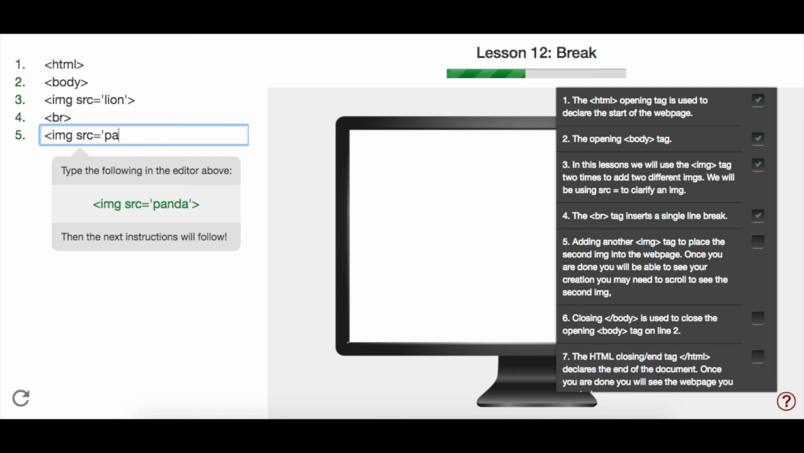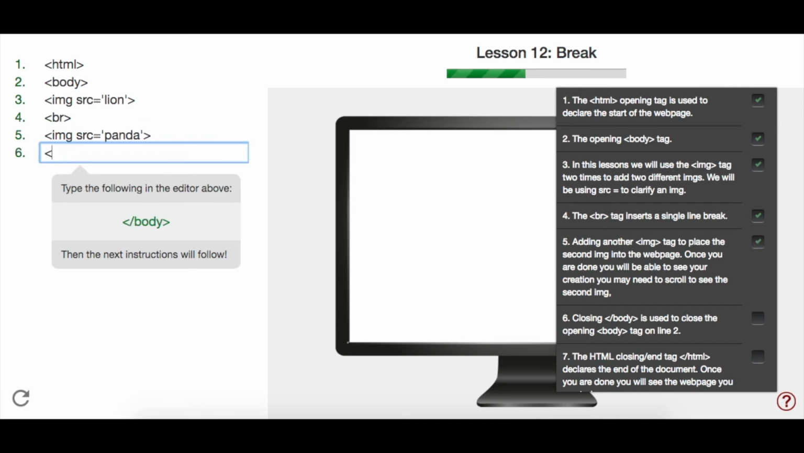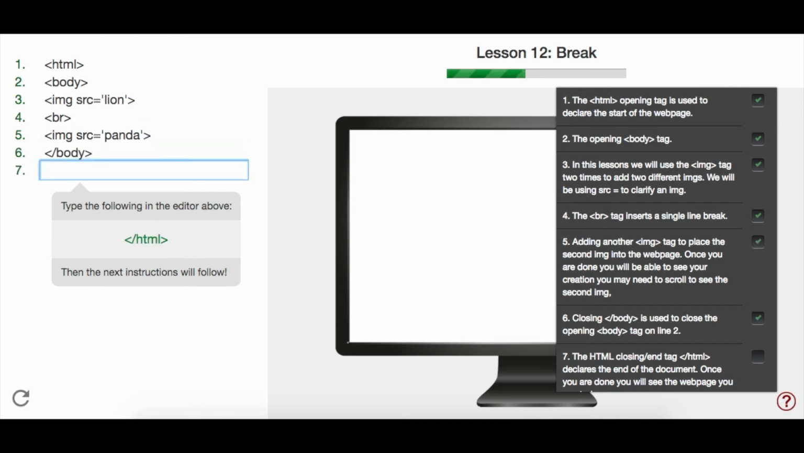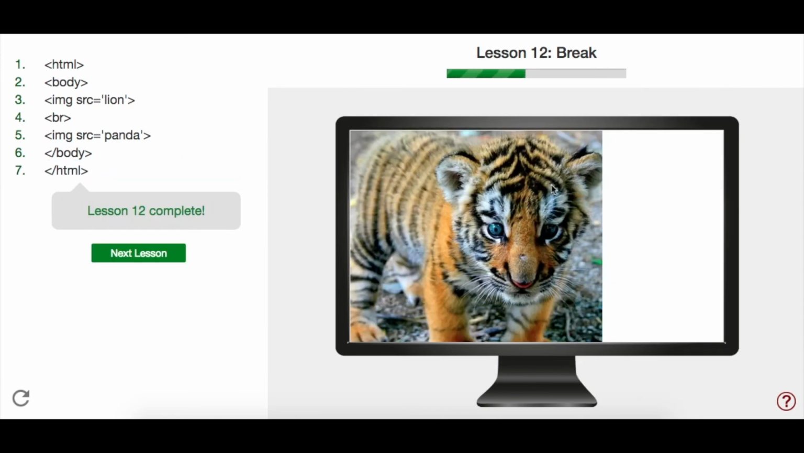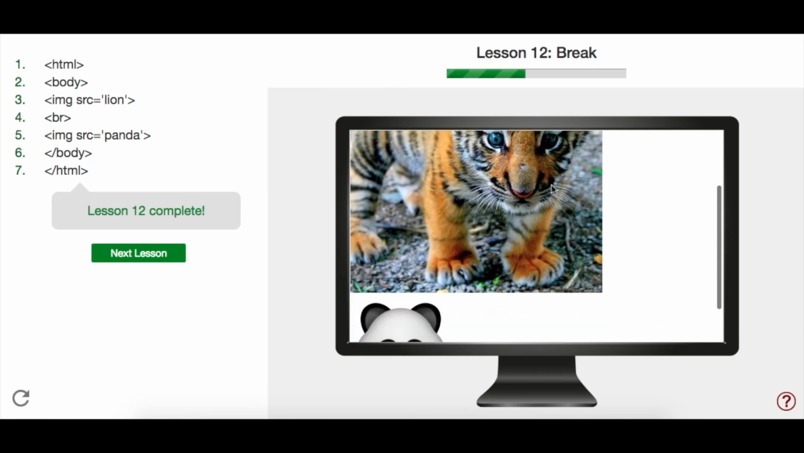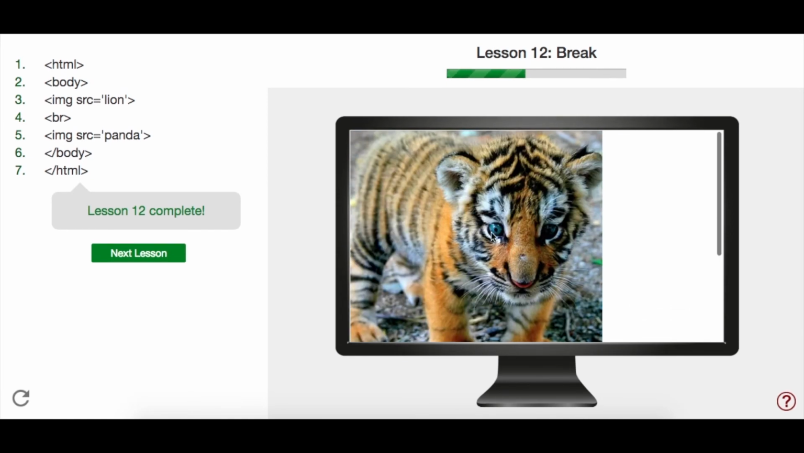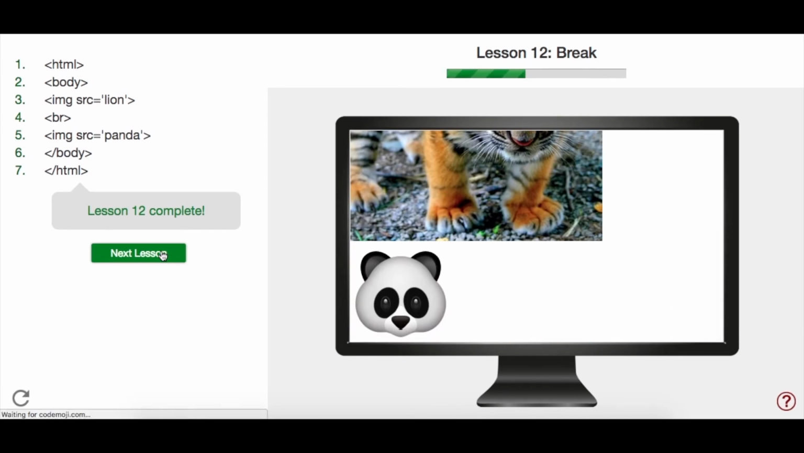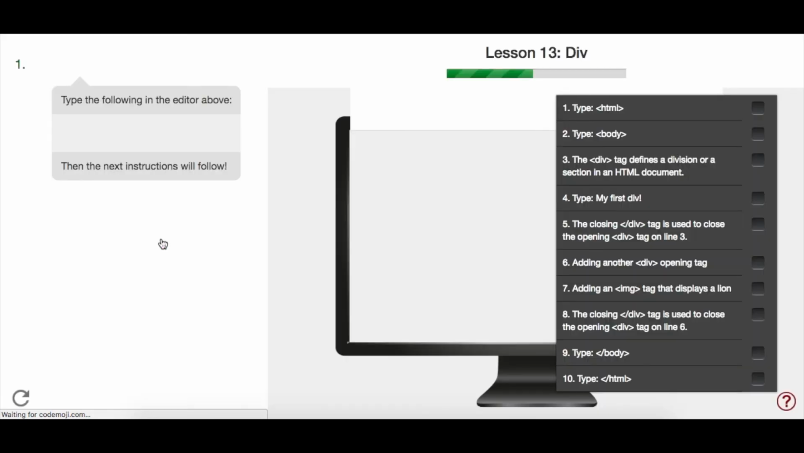So we are adding two pictures here, one of a panda and one of a lion. And once we've done that, you will see they're not next to each other, they're above each other. And so there we got our little lion, and then we added our panda head. So just make sure the students need to scroll, obviously, to see both pictures.